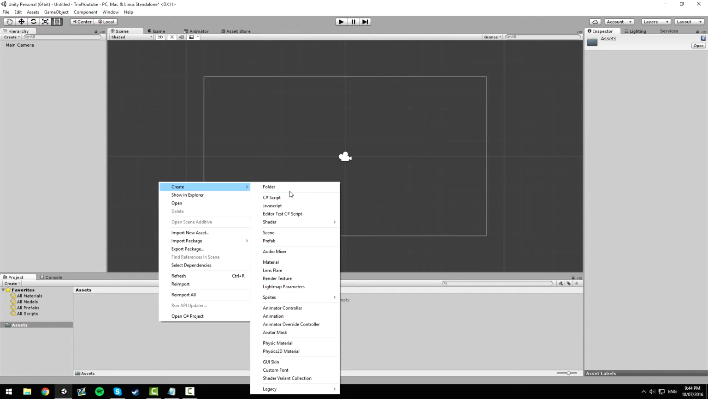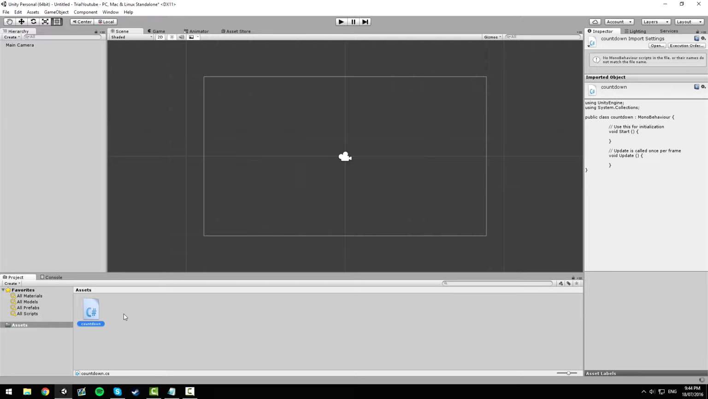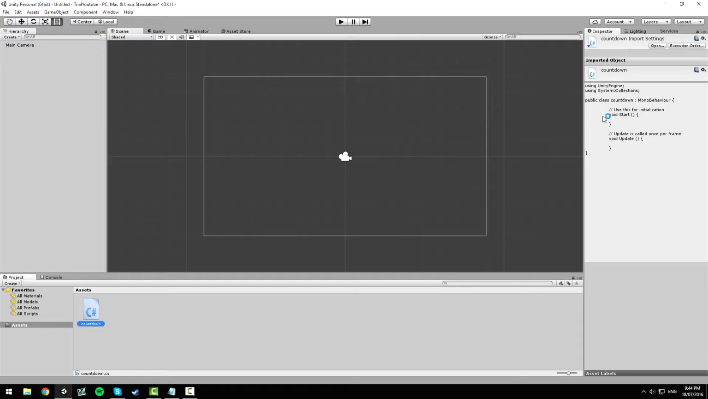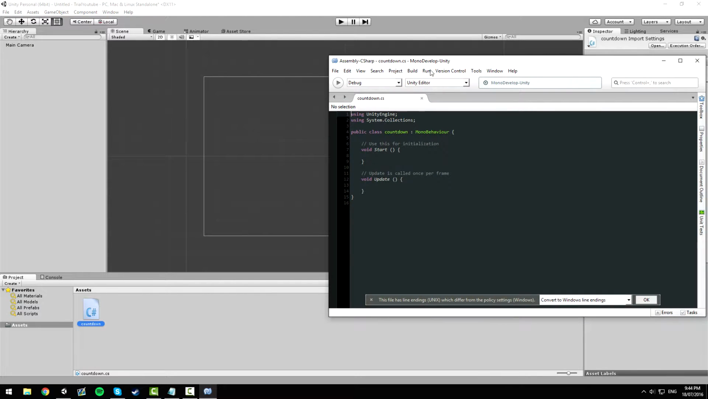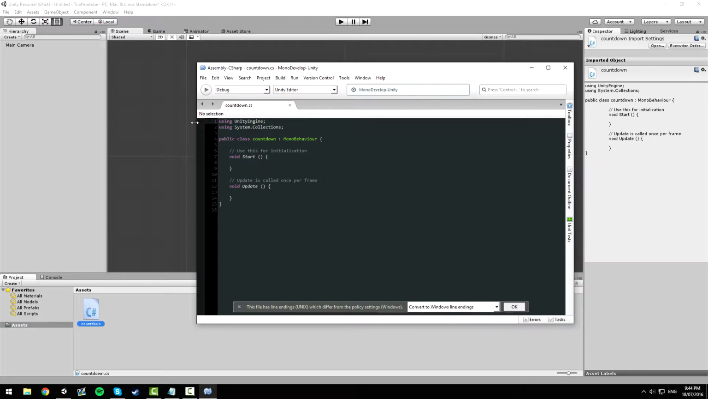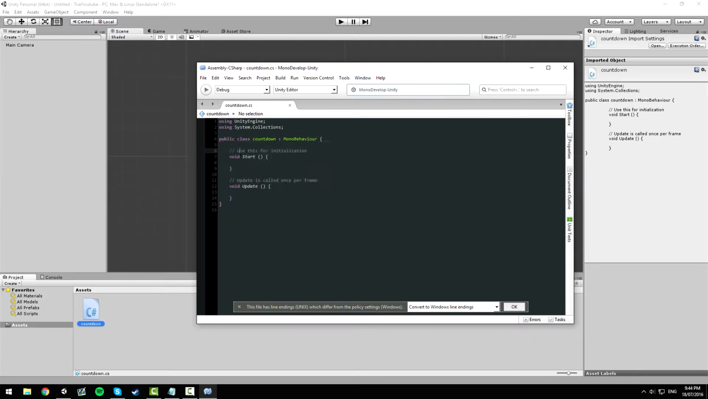Firstly, we will create a script. I'm going to do a C# script, and I will put both C# and JavaScript in the description below. I'll make a script and call it countdown. I'm just using the normal editor, MonoDevelop. If you've seen my other videos, you probably know the basics of the default script. We're not going to change anything, we're just going to leave it how it is.